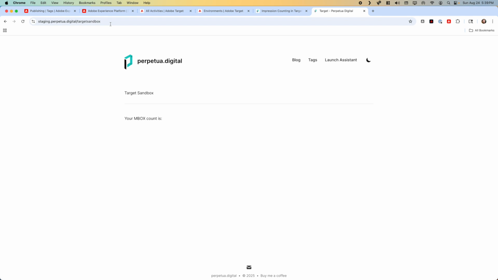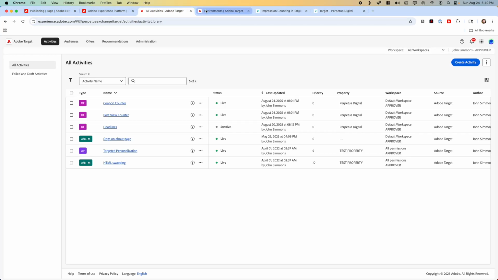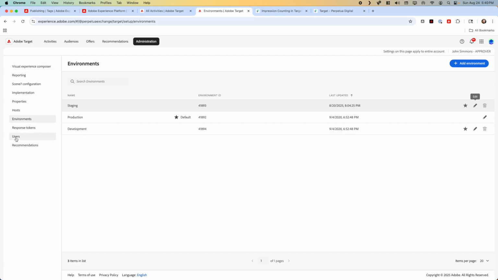And I have this page here called Target Sandbox, and inside of Target Sandbox, there's an mbox called Target Sandbox that fires. And the way I have this in staging environment set up so that all activities are treated as live, I have to do a couple different things. So the first thing is under Target Administration and Environments, you have the opportunity to create environments and tell Target how you want to treat activities that are served in those environments. So I think just by default, you get staging, development, and production.